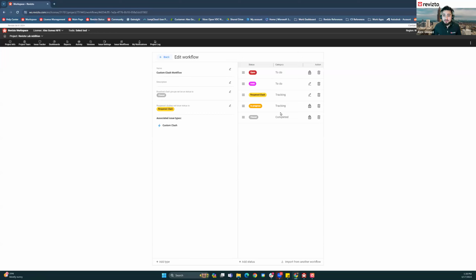So we've got 3 categories. To do is going to be an open issue that has yet to have work associated with it. It is an open issue; nothing has been done with it yet. Tracking means we have started work on this issue, but it has not yet been completed. And completed is obviously a closed issue. That's what's going to show up in your closed issue statuses as complete.